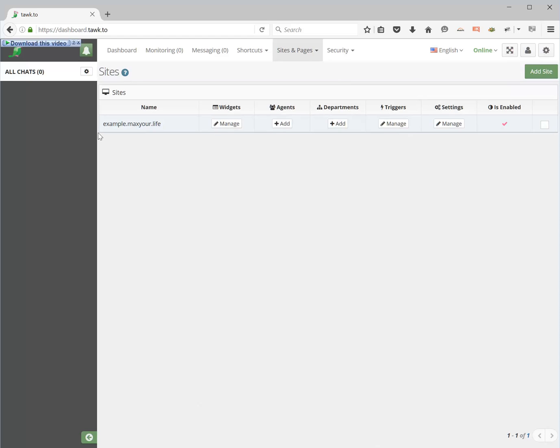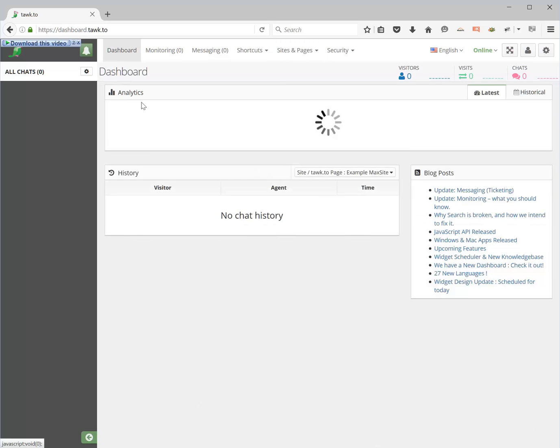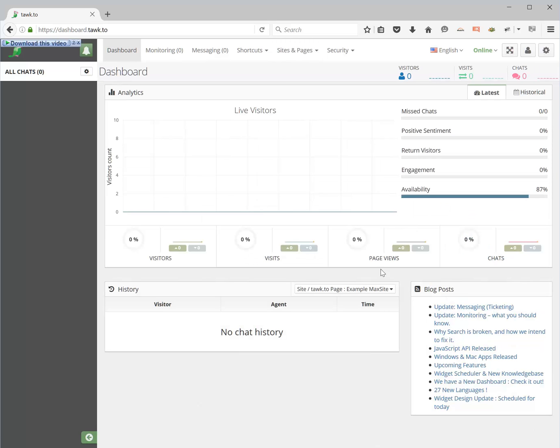example.maxure.life is now set up in tawk.to, and we're ready to go. So we click back on dashboard, and that's monitoring, but it's not connected to our website yet, so that's the next step that we're going to do now.